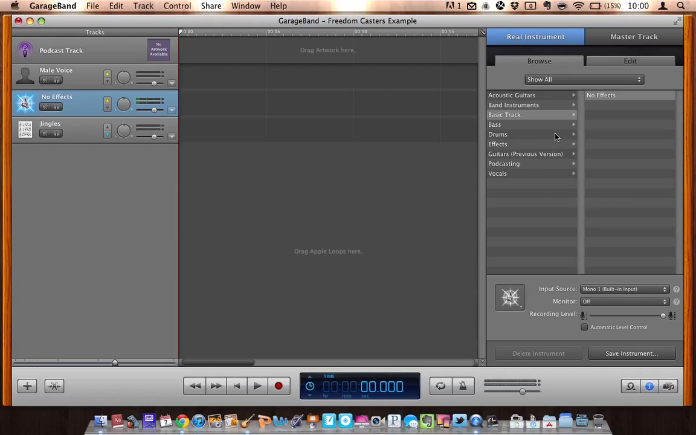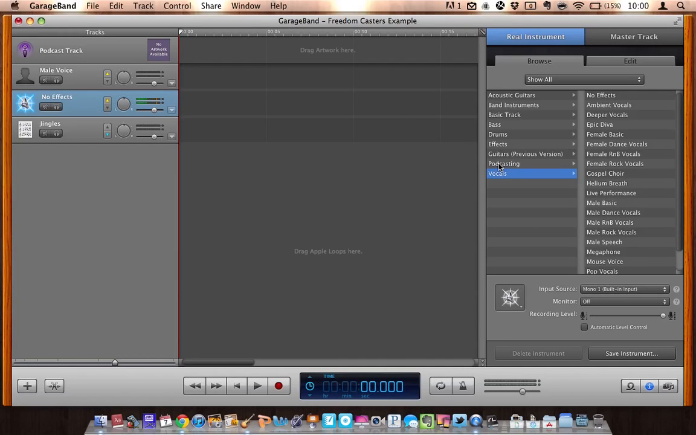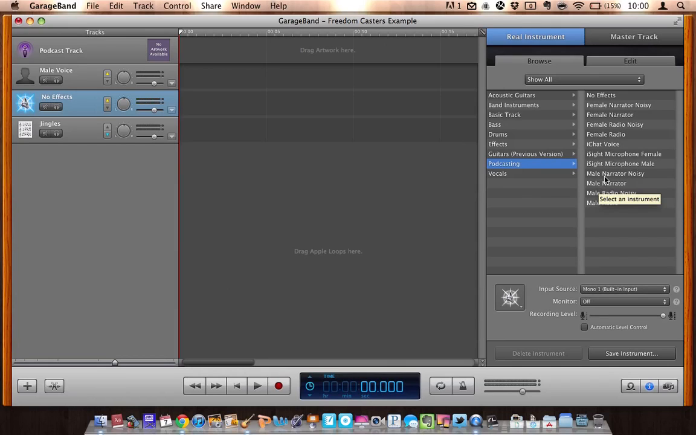In fact, these are different effects that I could add. This is a narration track, so I want to go down to vocals, or if I wanted to, I could go to podcasting, and I could select male narrator with some noise, which may have a noisy background, and it'll add that effect that'll hopefully reduce some of that background noise. Or if I want to make it sound like male radio, I could do that as well. Whatever effect basically tries to make the track sound as best as possible. In this case, I'm just going to go ahead and select male radio for fun.